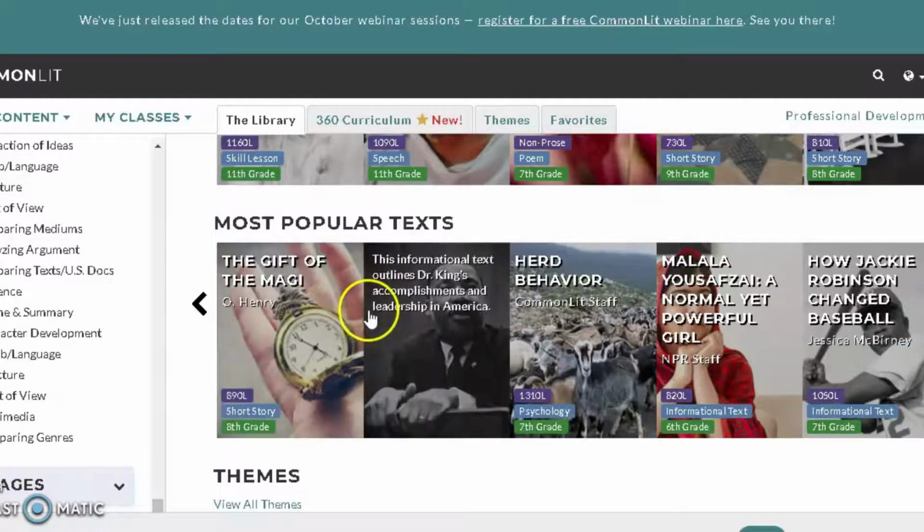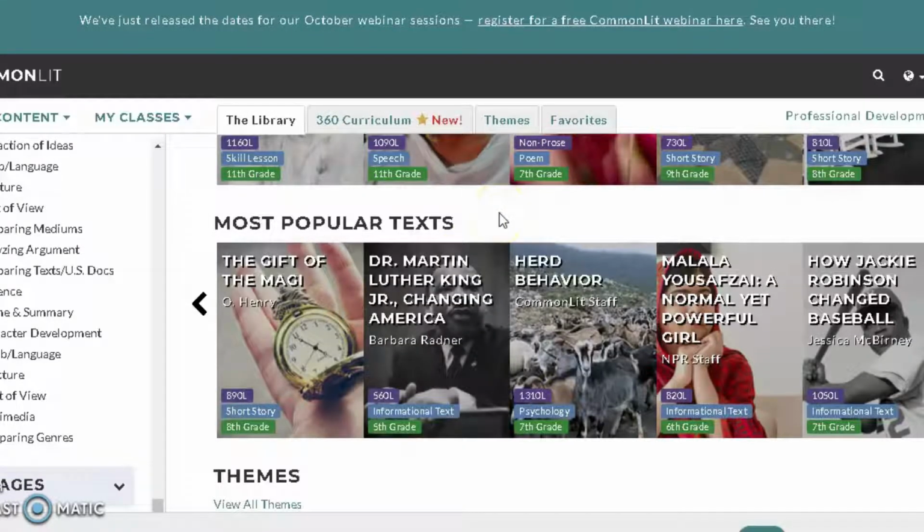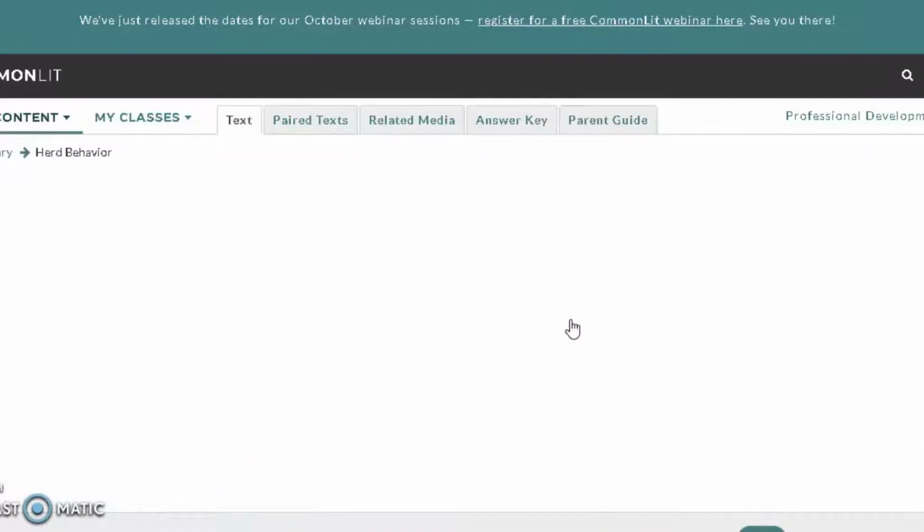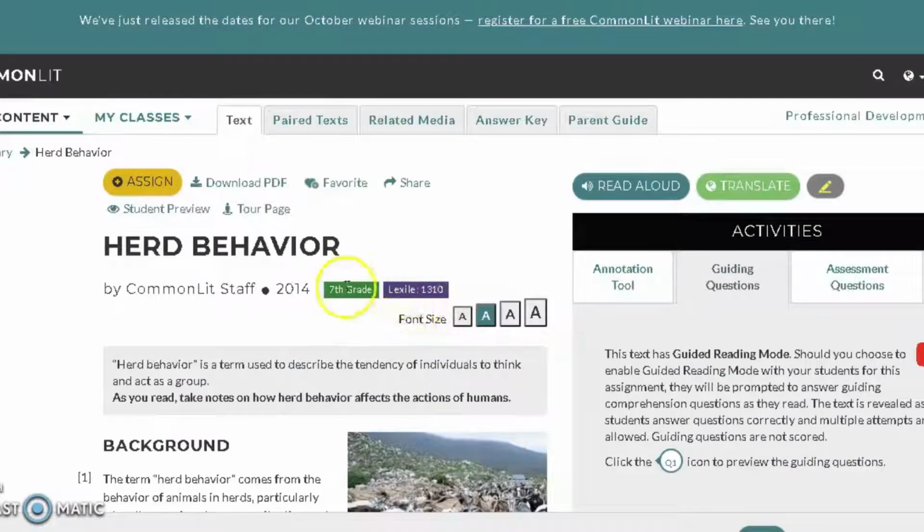Or this one, right? The one of Dr. Martin Luther King, Changing America. It's an informational text. It's for 5th grade, and it's 560 Lexile level. Or this one, Herd Behavior. This text provides an overview of how individuals give in to herd behavior, right? It's related to psychology, for 6th grade, 1300 more or less, right? Lexile.